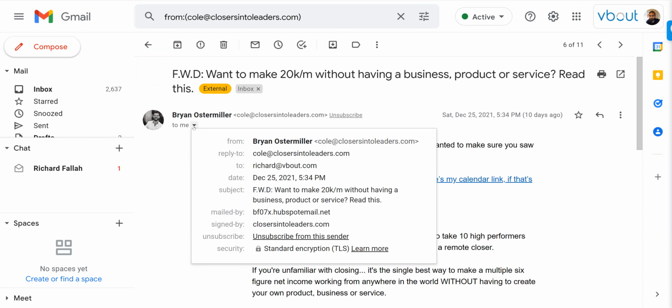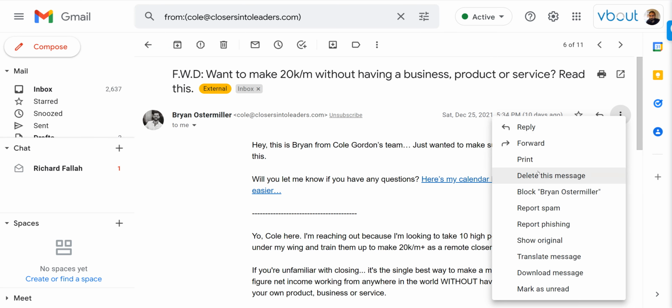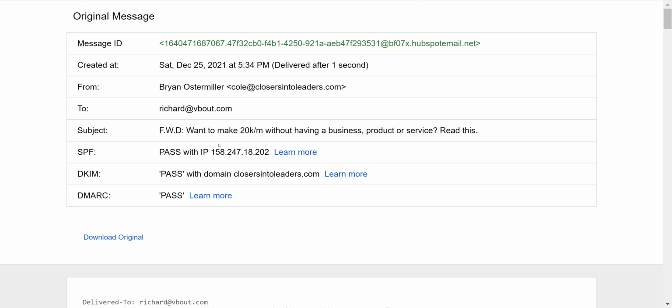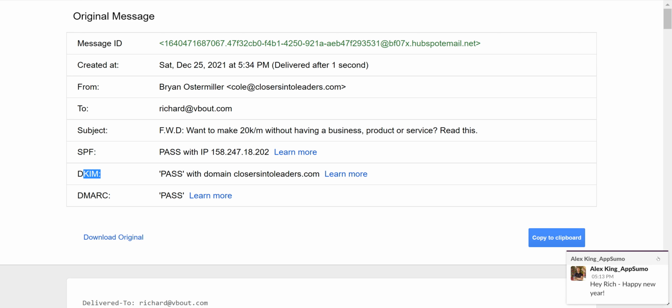I want to see just briefly, they're using HubSpot mail from a sender's perspective. So that most likely means that the ad that was running with the attribution was also done in HubSpot. If I look at the original content, it's passing SPF, DKIM, and DMARC. So great job on that.